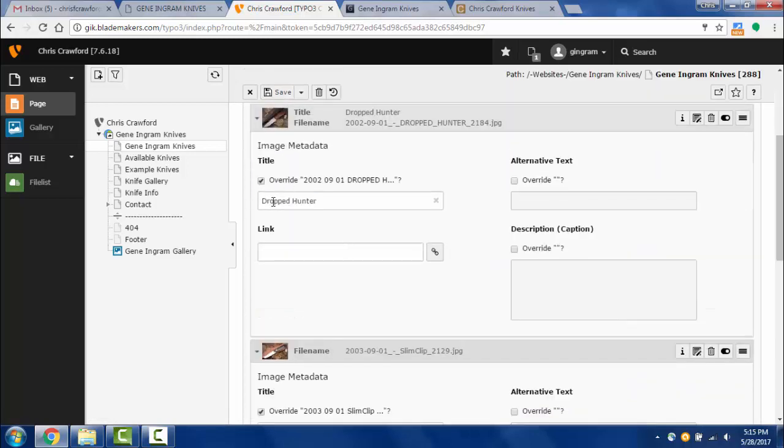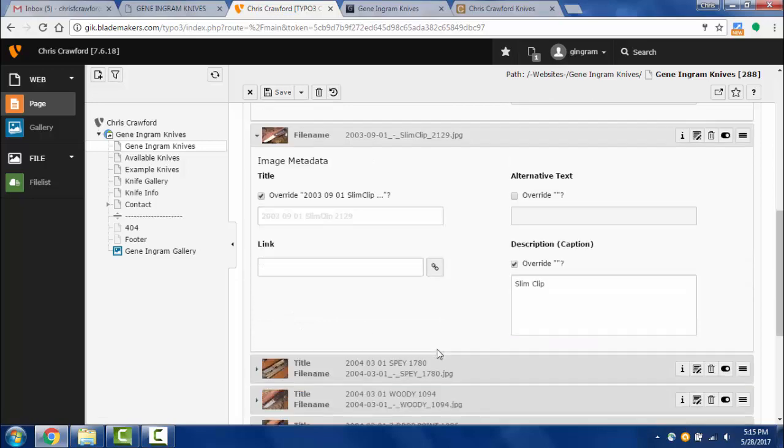Yeah, this is the title. Now there's some other things. Alternative text. I'm not actually sure what this right here does. I don't really use it, but link. What that will allow you to do is you can link an image to something else.